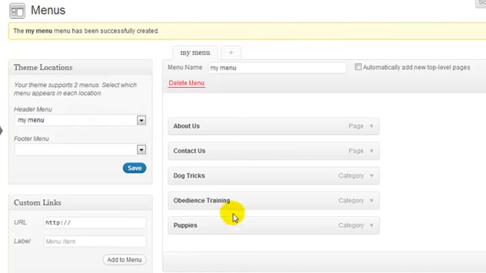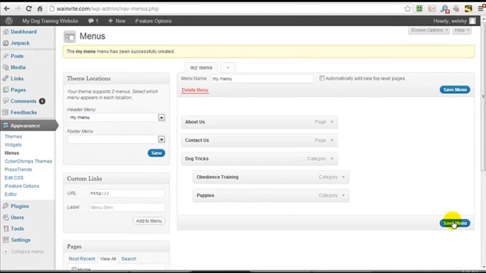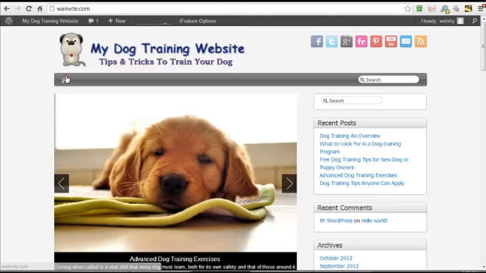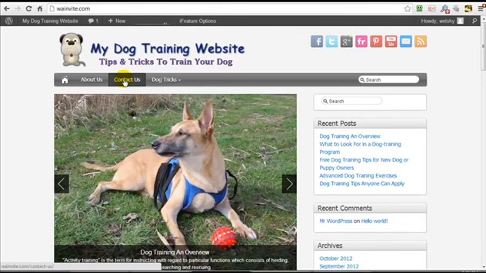And they're all here. If for some reason I wanted dog tricks to be the parent category, I can make these child categories so that they would appear in a drop-down menu. Now I'm going to click Save Menu, and we're going to click on the home icon. And you can see we have About Us, Contact Us, and then we have a drop-down menu here.